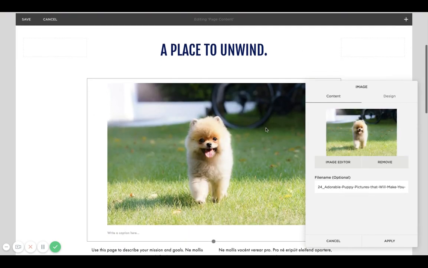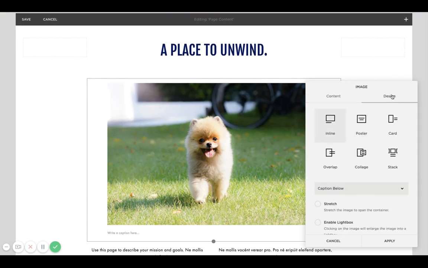and then we'll have an image to play around with. So once you have your image uploaded, you can go over to the Design tab to figure out the layout that you want and set some settings to make it work the way that you want it to. So the first layout is the inline image block.